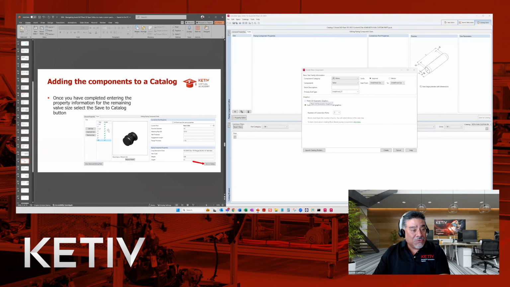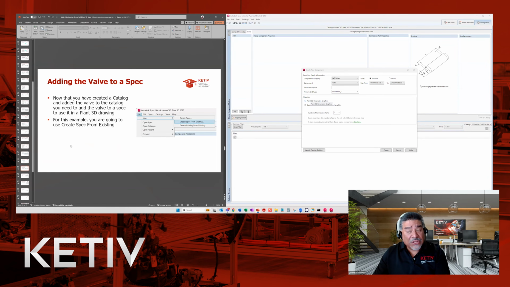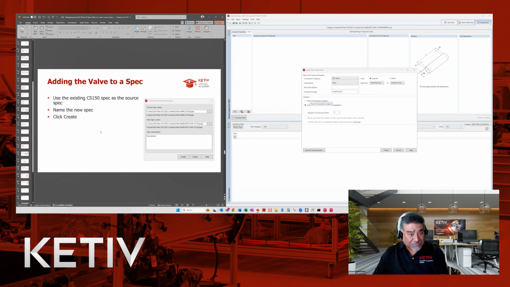All right, so that being said, once you get all your images in there, the sizes, all your information in there, then you would go ahead and save it to the catalog that you created, that blank catalog. Once you do that, then you want to add that component to a spec. So within the spec, you're going to have to create a spec from existing, or you could just create a brand new blank spec as well. It just depends what your use is going to be. If you already have a spec and you just need to add that component, you could just do it that way as well.